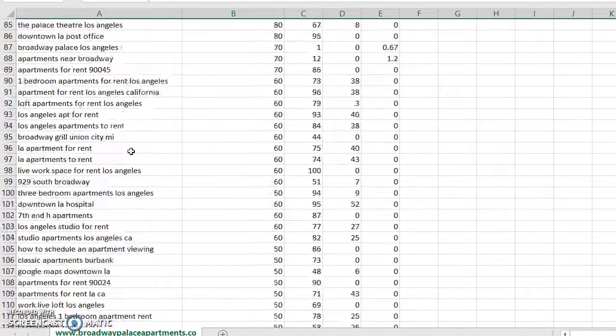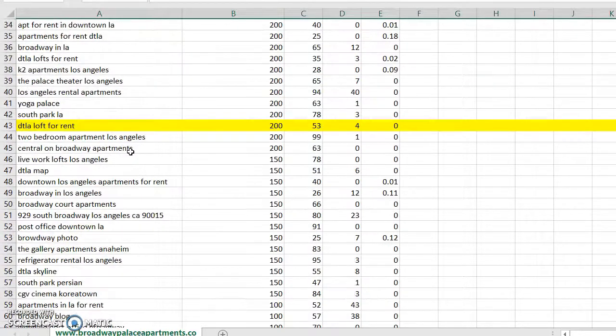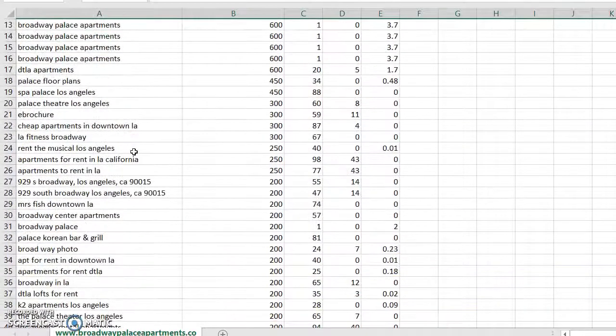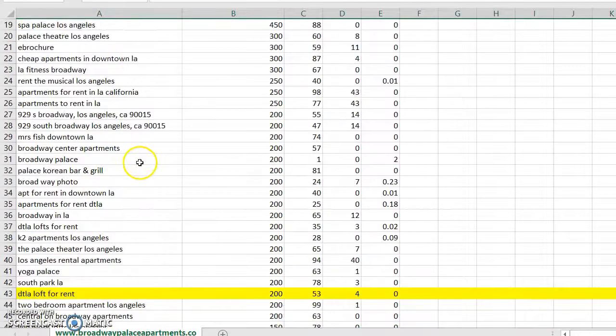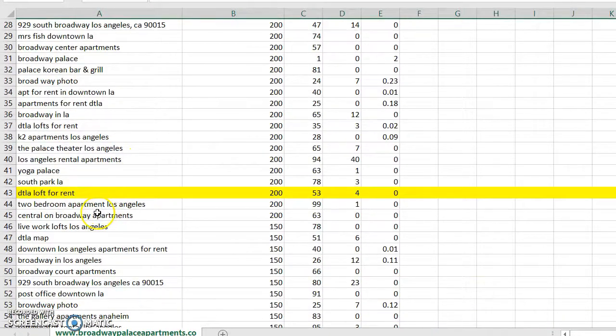Okay, these are kind of low volume. So it doesn't look like it's ranking for a lot of terms outside the ones we're already targeting. We could pursue 2 bedrooms in Los Angeles. I don't think we'd have a lot of luck with it personally because we're pretty low as it is.